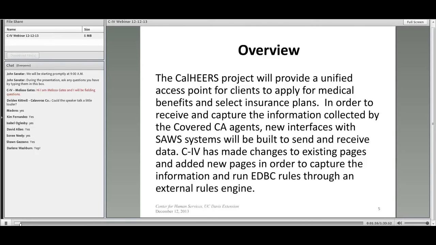There are 13 new pages that have been created, and there are existing pages that have been changed as well. For example, one of the pages that were changed is the targeted low-income families. It will now be known as the interagency summary, or IAT. But before we talk about the changes and additional pages, let's review some key terms and review how information will move between C4 and CalHEERS systems.